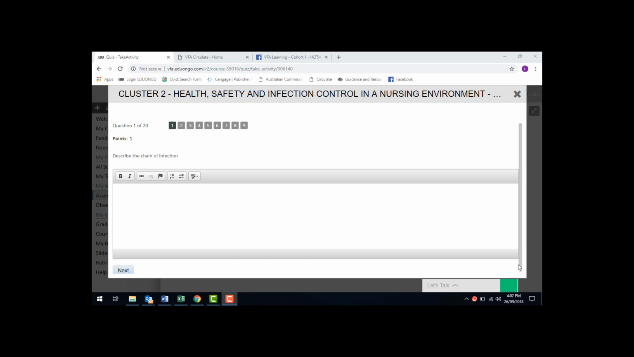So we're just going to go through assessment task 1 for cluster 2, just the written questions. Here we've got question 1, describe the chain of infection. You could do this in dot point form if you wanted to, or 3 or 4 sentences. That would be more than enough.